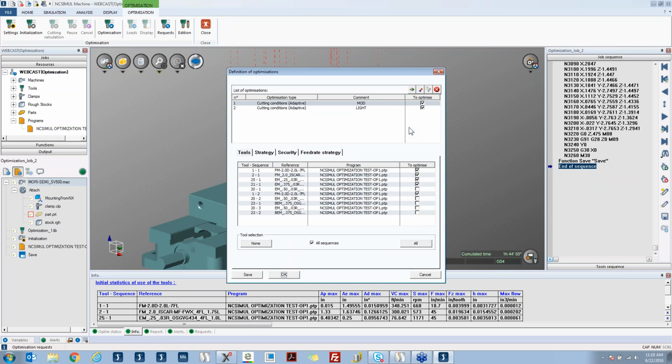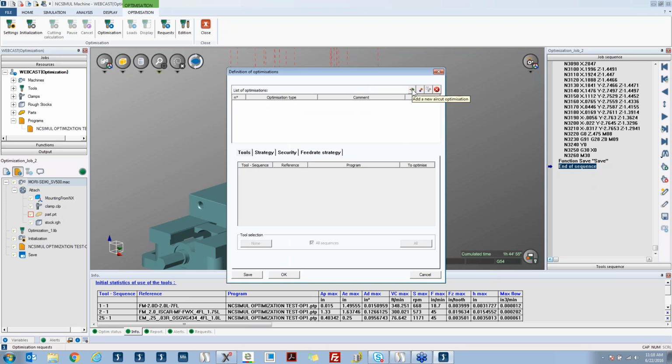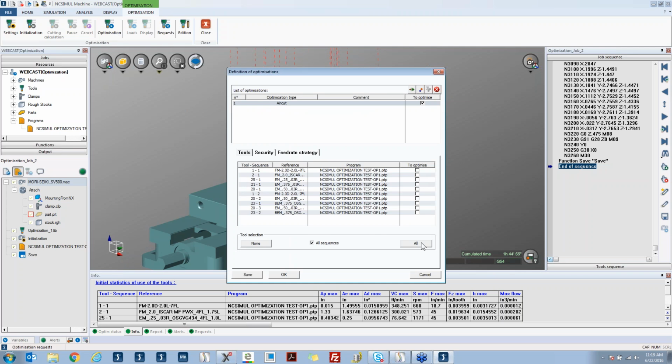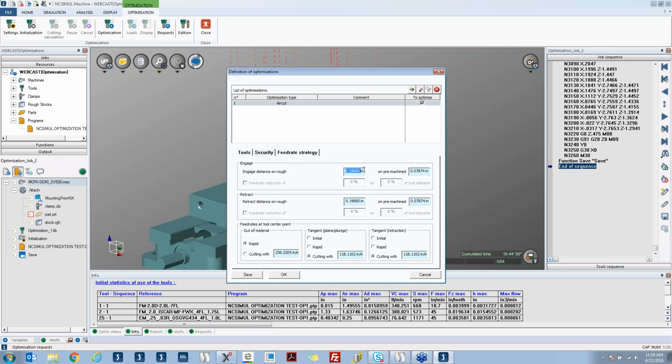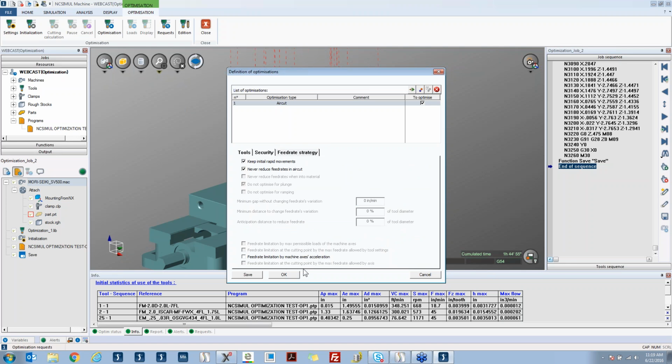So now for the optimization, I want to do an air cut optimization of all the tools. My security and my engaging. When I'm outside material, I want to have a cutting value of 300 inches a minute. When I'm tangent, I'll do a cutting value of 200 inches a minute. And when I'm tangent and retract, I'll just rapid.